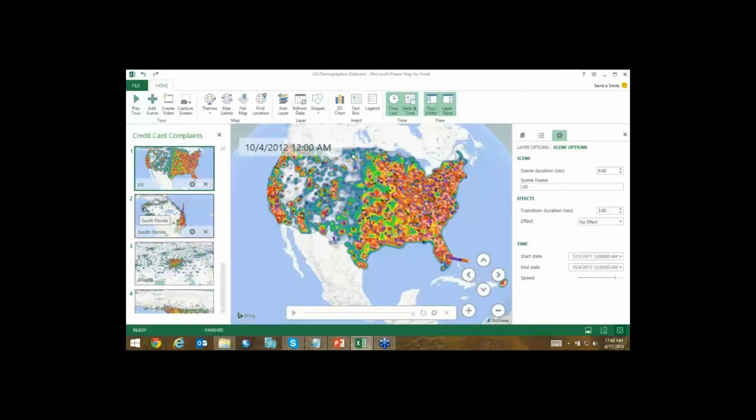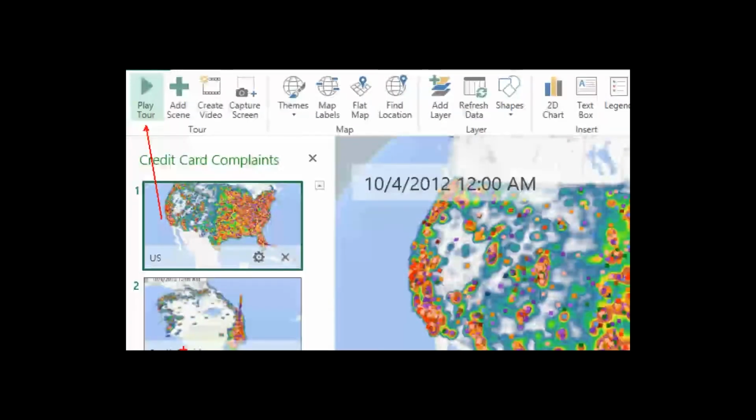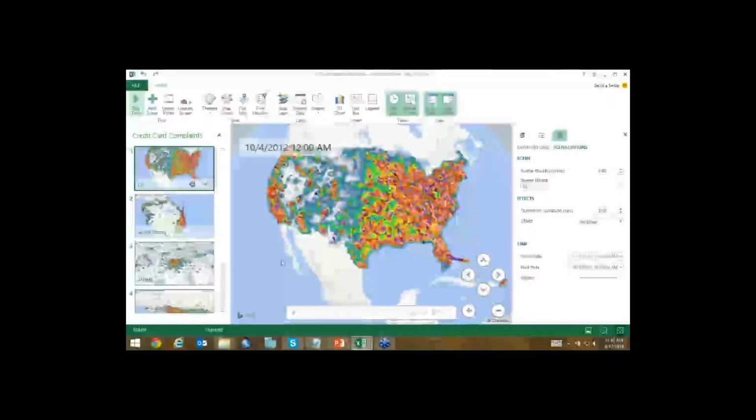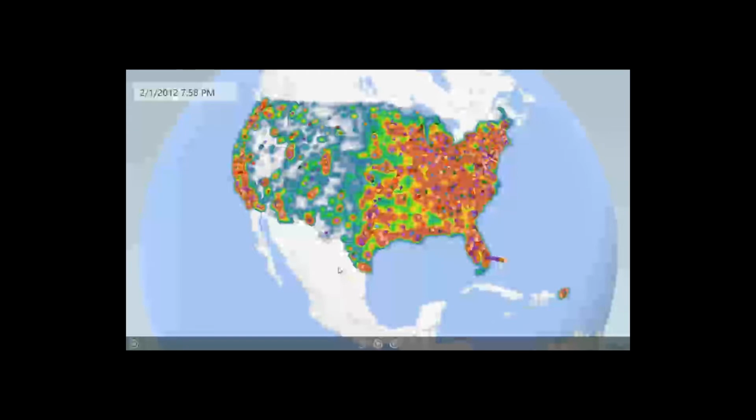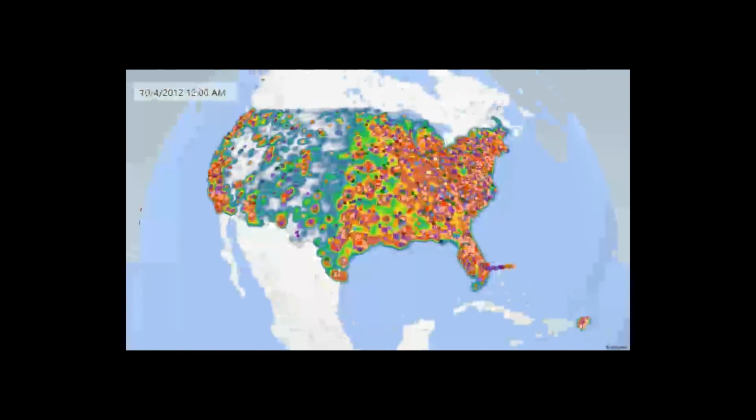But what I want to show you here is now how I can animate this across time. If I hit this little play tour button up in the top left, it'll take each of the scenes that I've created and bring them together and produce basically like a little movie out of it. So if I hit this play tour button, it shows me the number of credit card complaints at my first scene, and then after my first scene completes, it'll move down to my second scene, which was in Atlanta.